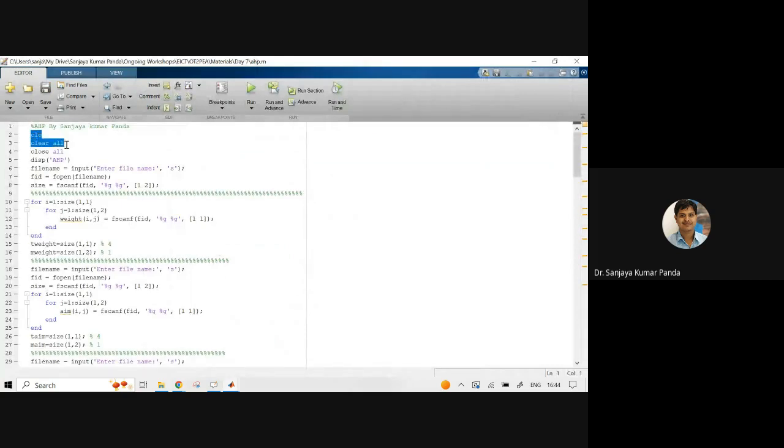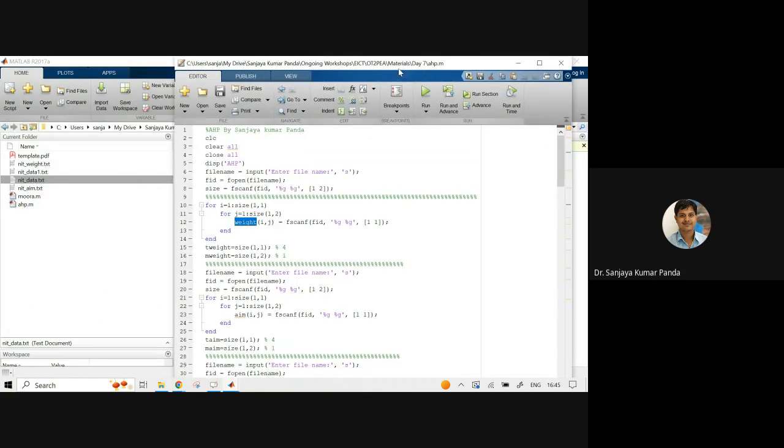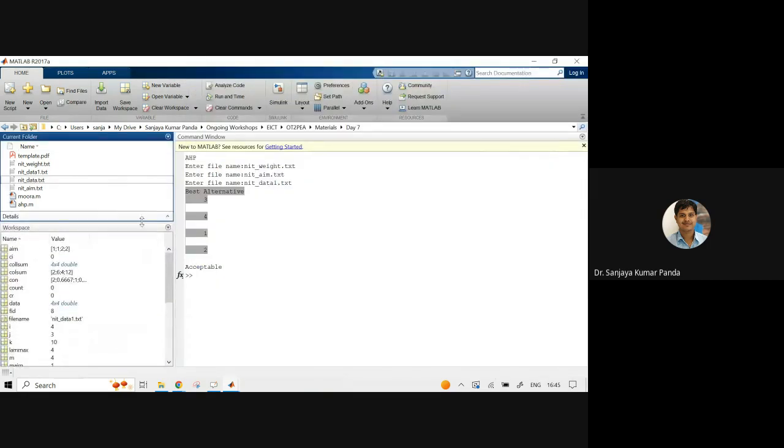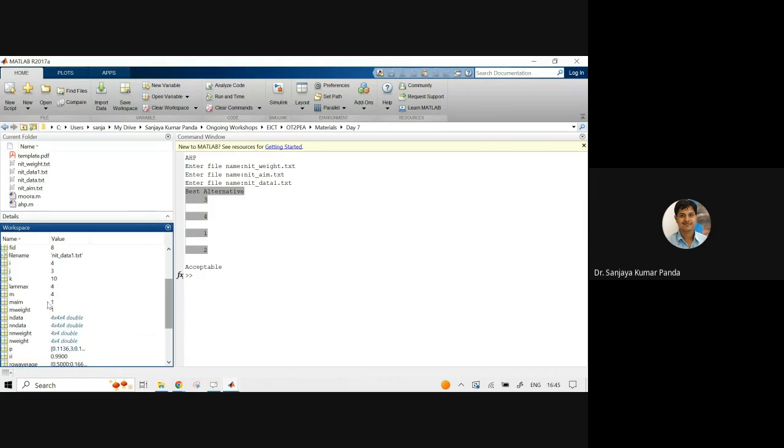I told you in the last class also, clc, clear all, close all is there to clear the command window and workspace, and close any unnecessary files. Then it will display a message, that is AHP, and it will ask you to enter a file. The file which you have entered is going to be stored in the weight matrix. Okay, let us go to the weight matrix and understand what is there in it. If I show you the workspace, it is more clear. So this is the weight matrix.